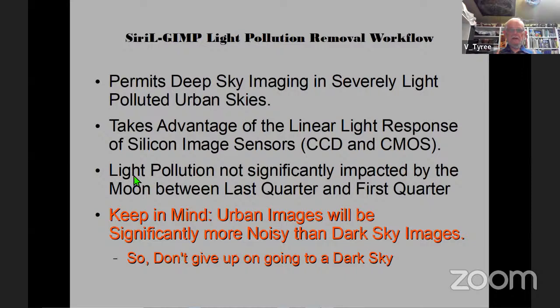The nice property of this methodology is something between last quarter and first quarter moon have no impact on the ability to do deep sky imaging. It doesn't add enough to the actual regional light pollution to make any difference.